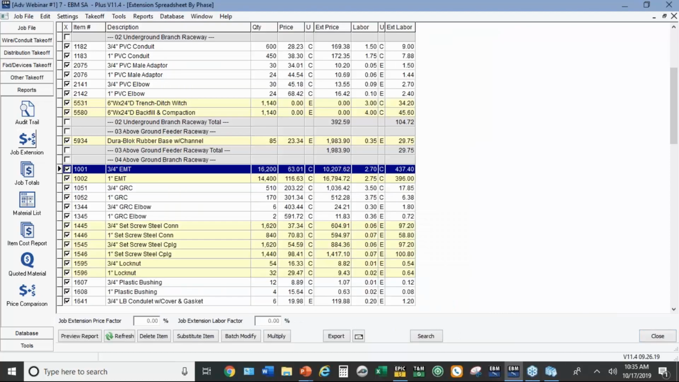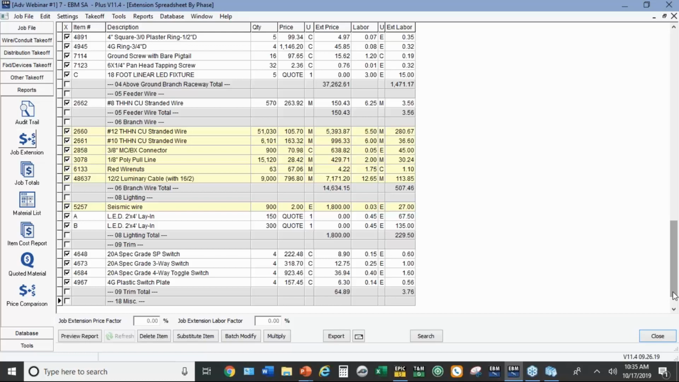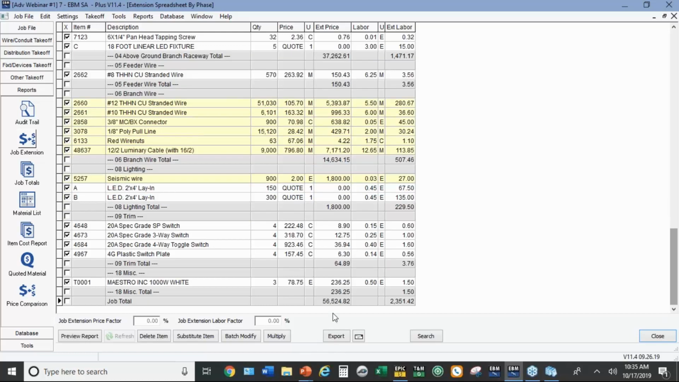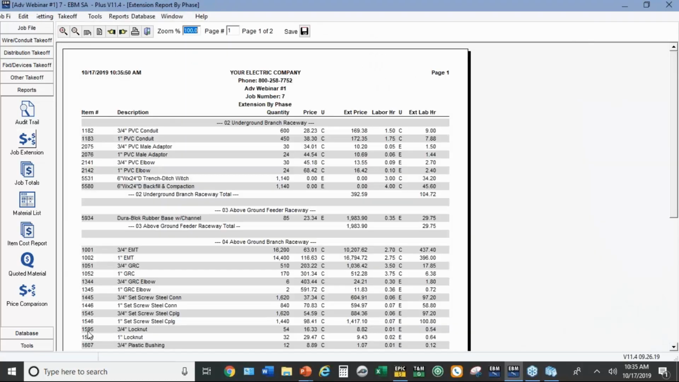Now that only changes it in the job. So I'm going to scroll all the way down the bottom here. Again, you know, you can do substitutions here. You can delete items here. What we're really looking for is this bottom number here. This total materials, 56,000. Total labor is 2351. When you go to, we can print this preview report. Not a bad idea to get a hard copy of this.